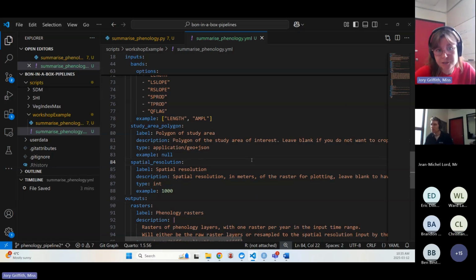So the names are just defined by the user. When you're creating the inputs and outputs, you get to name them.